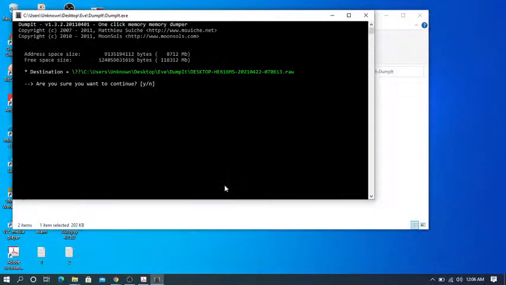So where is the tool DumpIt? Once we click on the tool, it will ask for permission: do you want to allow this app to make changes to your device? Yes. Once we click yes, it will open a CMD with a prompt asking are you sure you want to continue? If we press Y, then it will start taking the image of the volatile memory, that is RAM. Okay, so press Y.